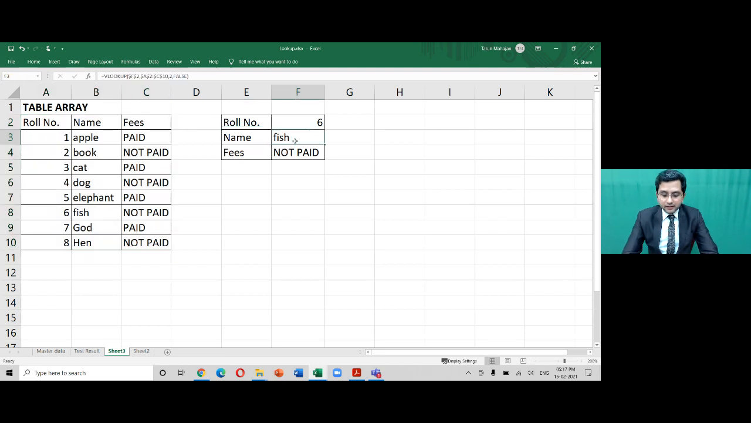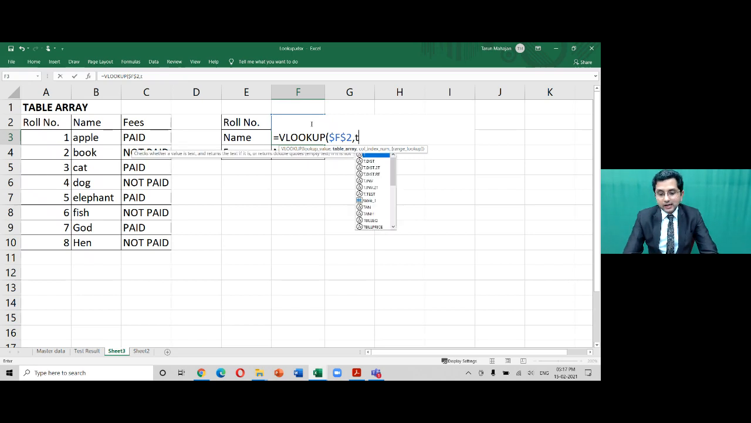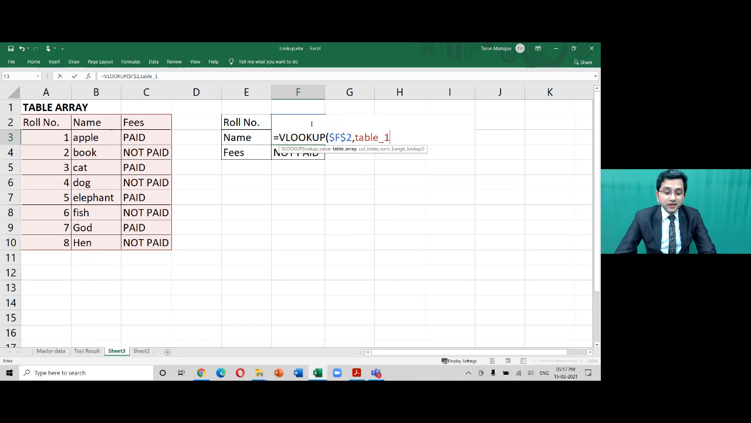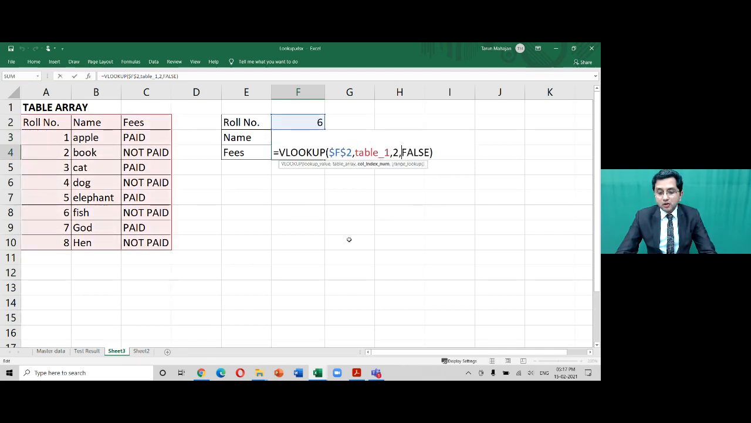So now when I apply the VLOOKUP function here, and I say the lookup value is this, and I make it constant F2, and then for the table array, I type table underscore 1. So I need not give the reference of A2 to C10. Column index number is 2, and this is false. So when I copy it down, the formula will not show any error. After copying down, I'll simply change the column index number from 2 to 3.